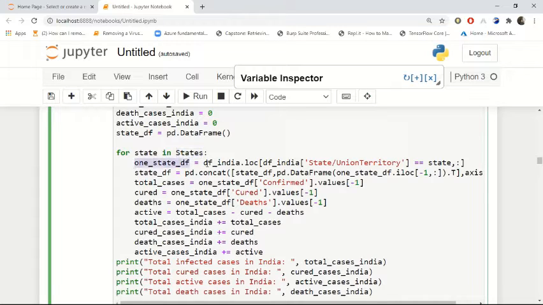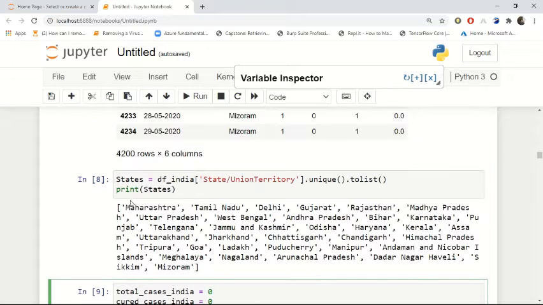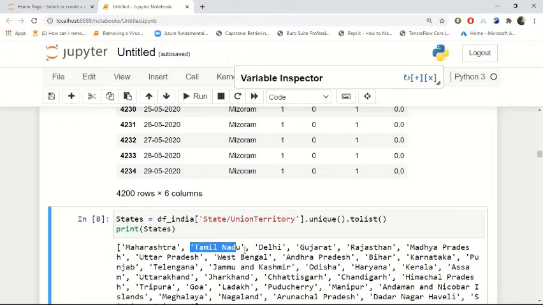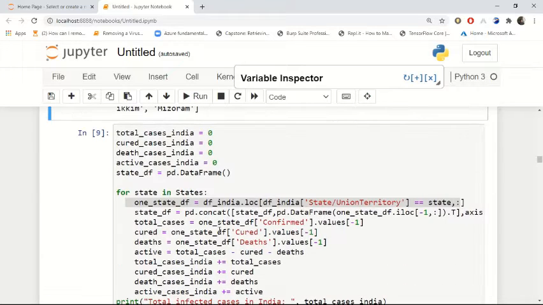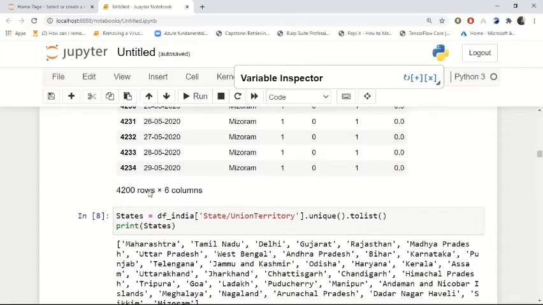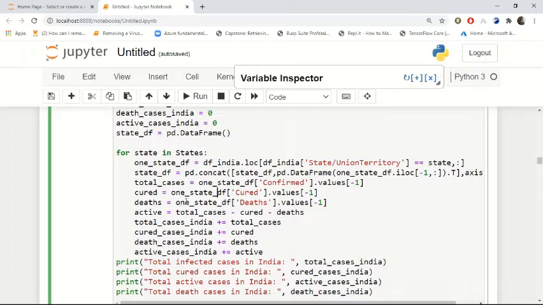So here first of all, I am collecting all the state names. In one state df, we have df India iloc. From here I am selecting the state union column and then the state values are selected from state. Let's say the first value is Maharashtra. Because of this line, all the Maharashtra values will be accumulated in one state values for the first time the loop runs. Second time the loop will run, all the Tamil Nadu values will be there. The third time, all the Delhi values, then Gujarat, then Rajasthan, and so on. We are just collecting all of the values state wise so that we can visualize this much better.